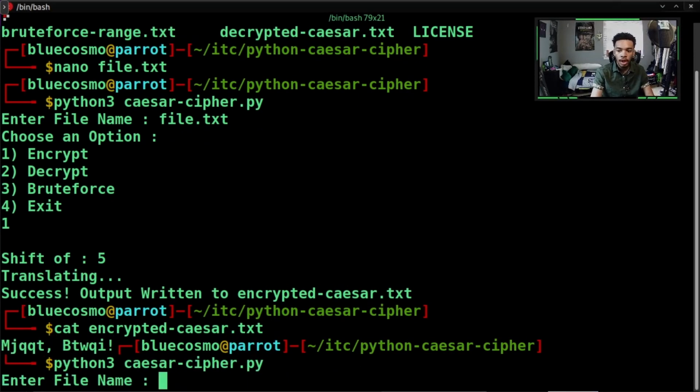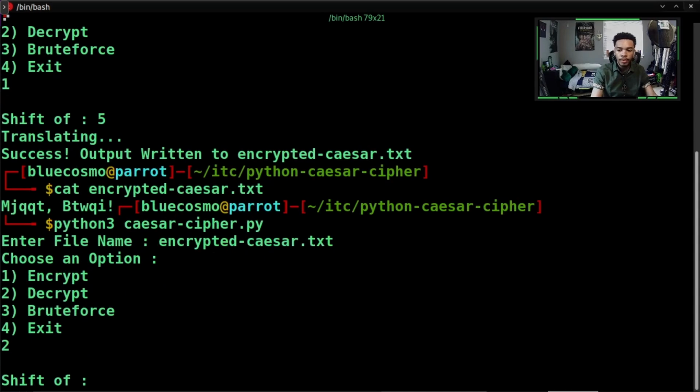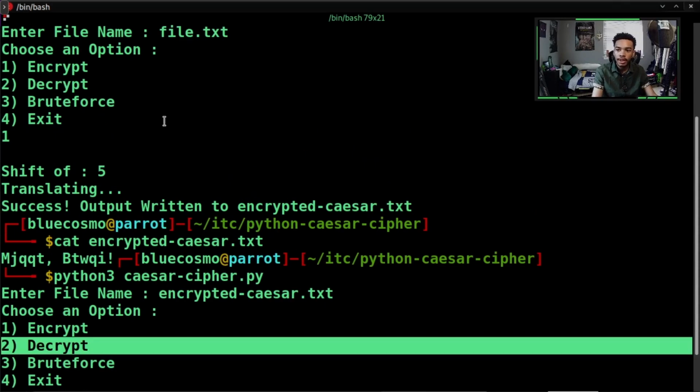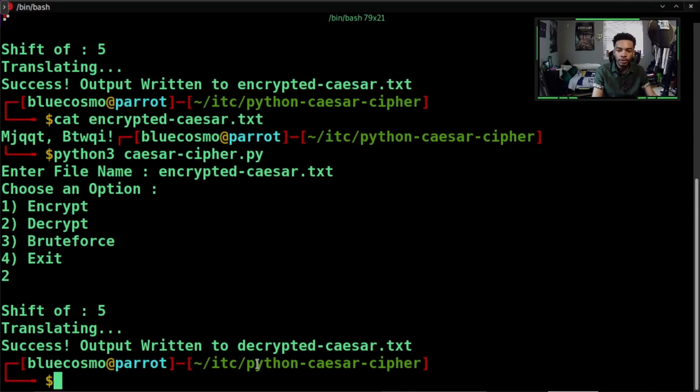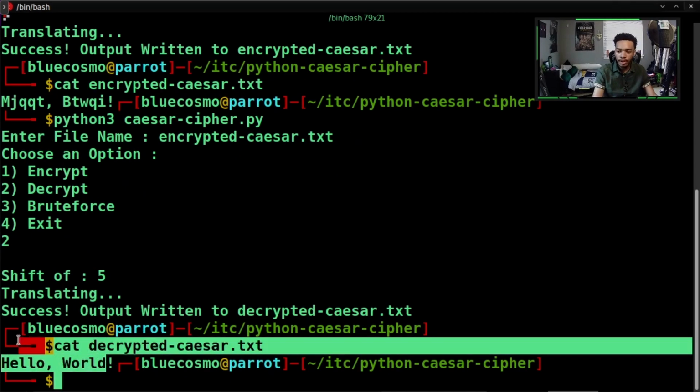So we can run this again, and this time we'll use our encrypted Caesar.txt, and I guess we can run that, and we're going to decrypt it this time. Now we need to use the same key in order to decrypt it, because we need to go back that shift that we covered earlier. Because if we decrypt it using this shift of 6, it's just going to give us more random text, because that's not the key. We need to use the key, which is shift of 5. So the decryption key right here and the encryption key that we use right here have to be the same. So shift of 5, and it'll translate it and it'll output it to this decrypted file. So if we output that, it says hello world because it decrypted it successfully.